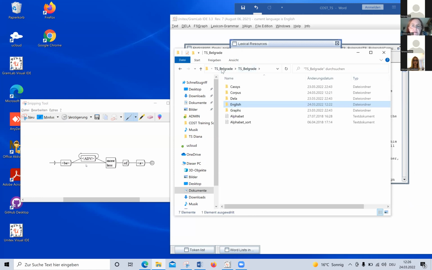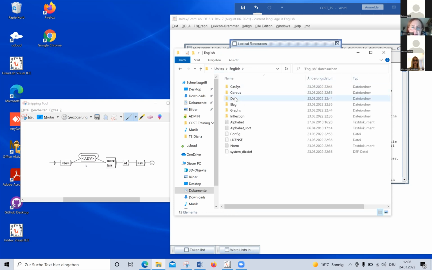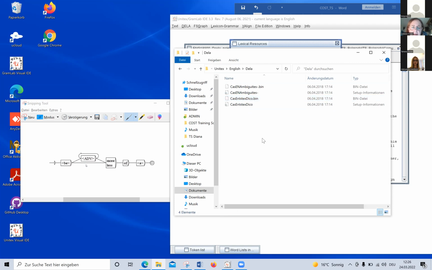Where is that? Yeah, I think I have a couple of things. Unitex. Okay, but here it is. I think I selected the wrong personal folder or something. Okay, I'll try again. Okay, thanks. I will share again.